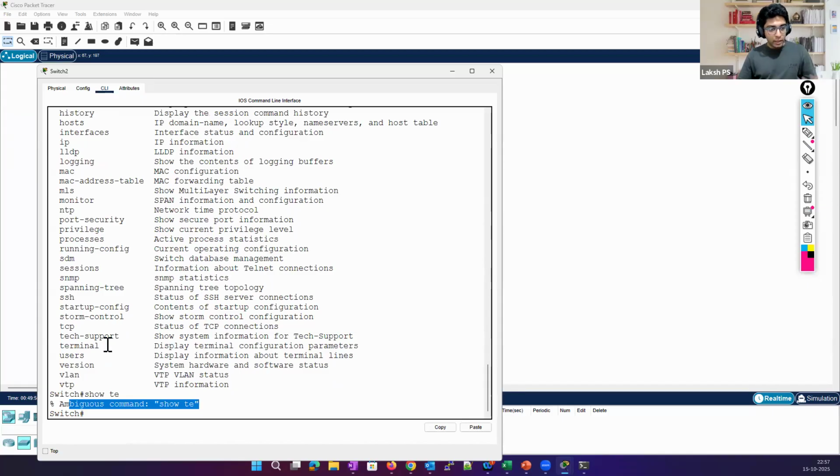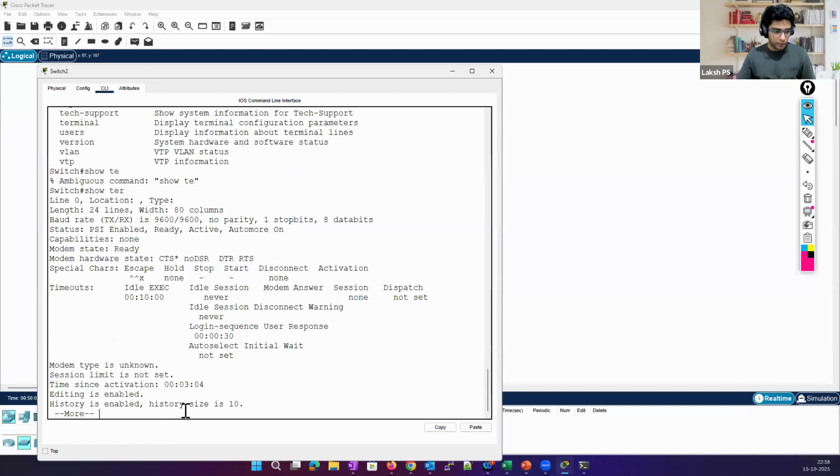Why? You can see with TE, there are two different command outputs. One is tech support, the other is terminal. Which one are you looking for? So if you're looking for terminal, you need to write TER and then press enter. It will show you the output for show terminal.